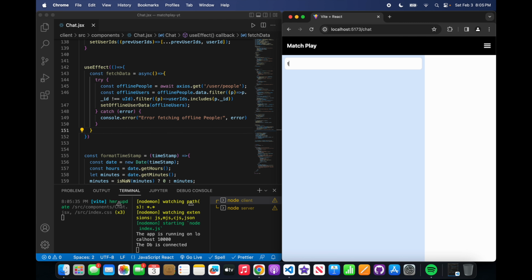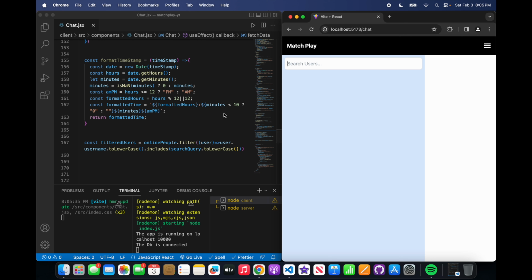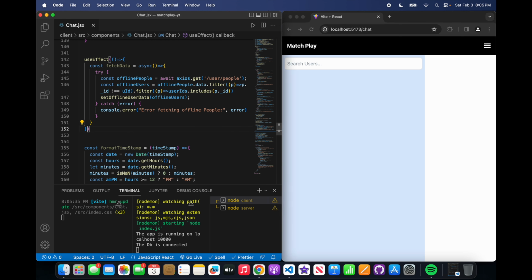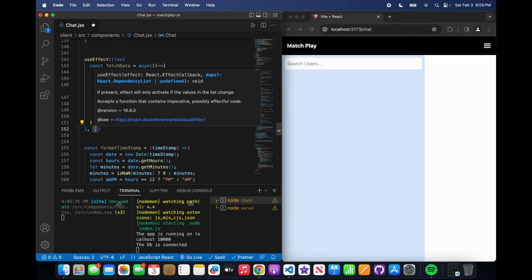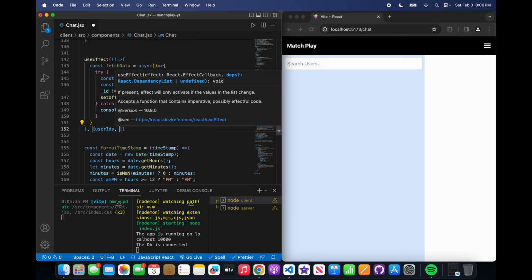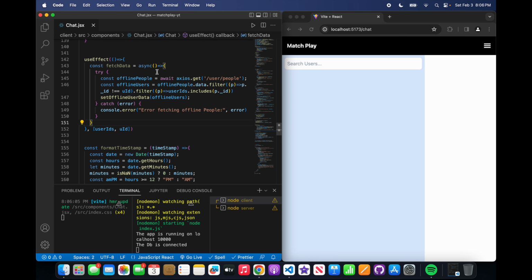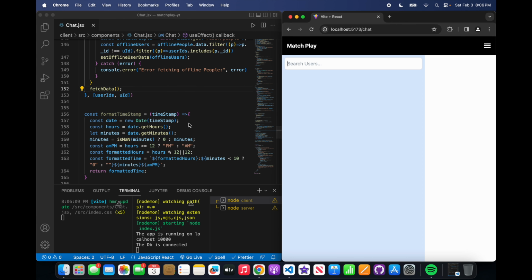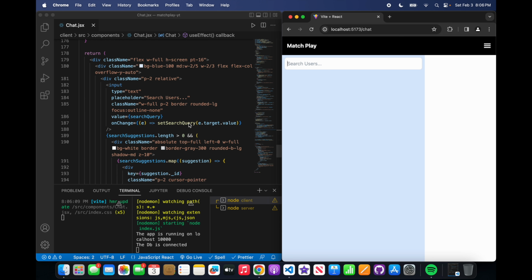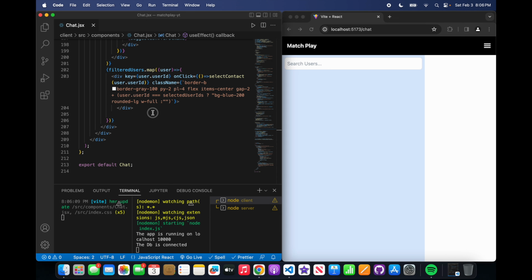Okay, let's see. Cool. All right. Now, actually, let's go back there. We didn't set the dependency, and this dependency is going to be userIDs and UID. And now we can fetchData. Cool.